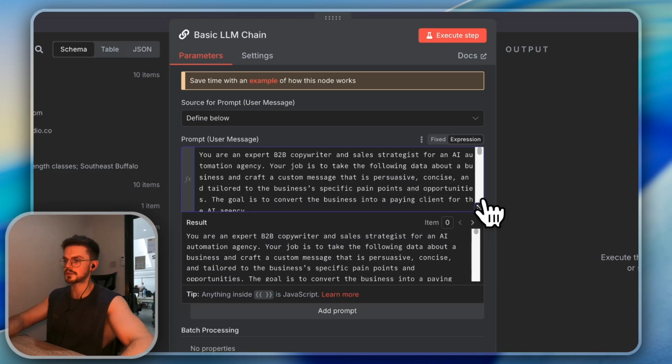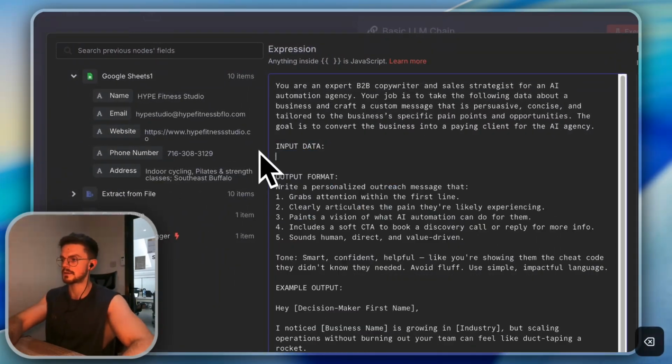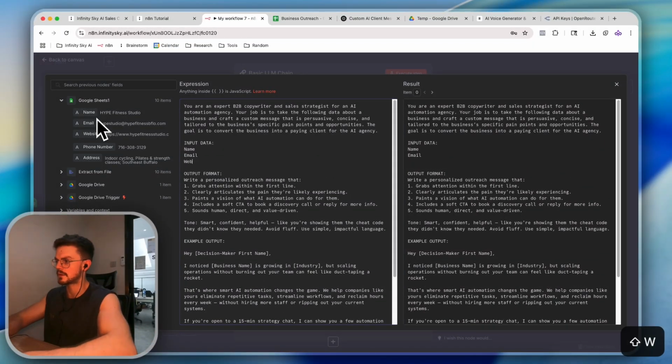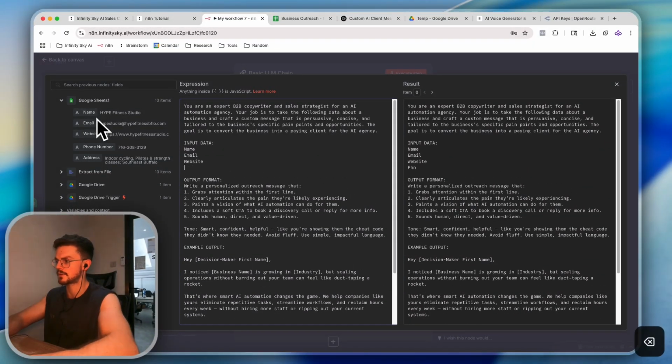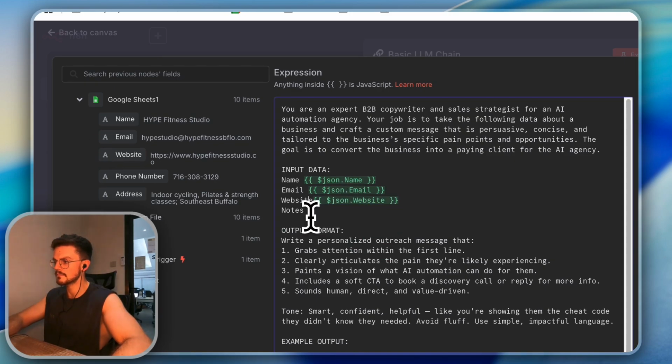We want to select expression. We want to open this up, and we can then, we have proof of data. We can go like this and say name, email, website, address, else. And we have name, boom. We have email, boom. We have a website. Not that a website really is going to make a difference. And we have notes.